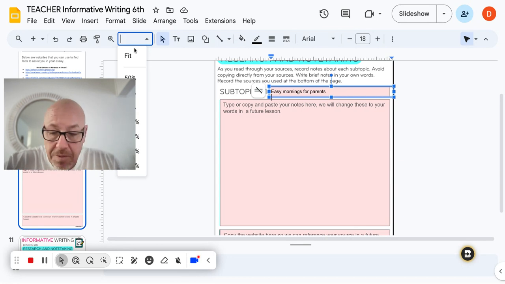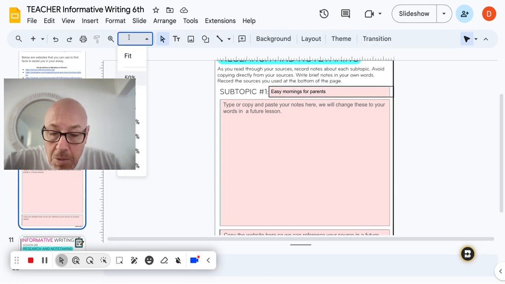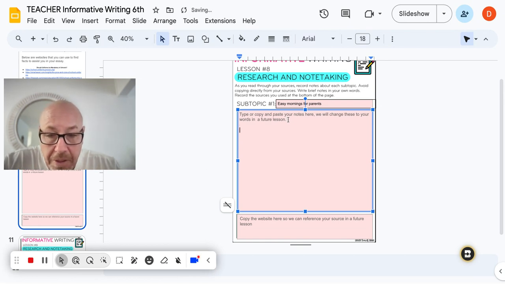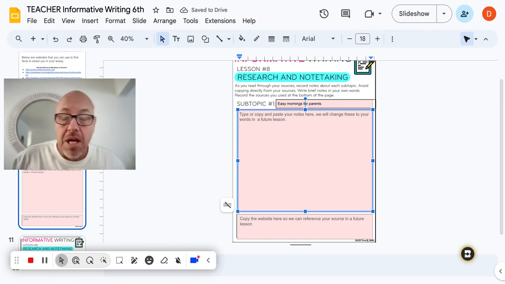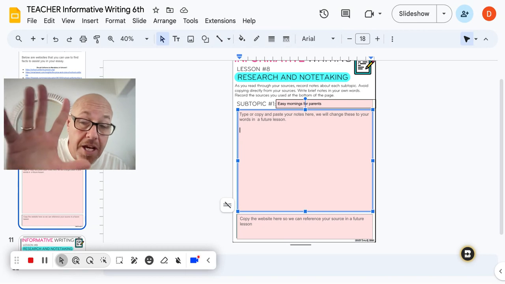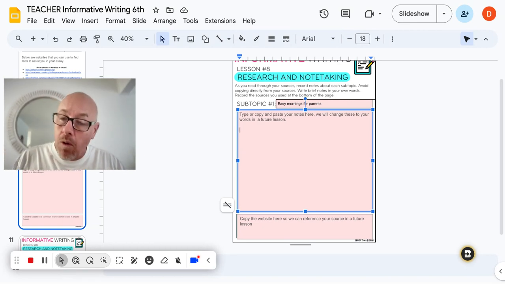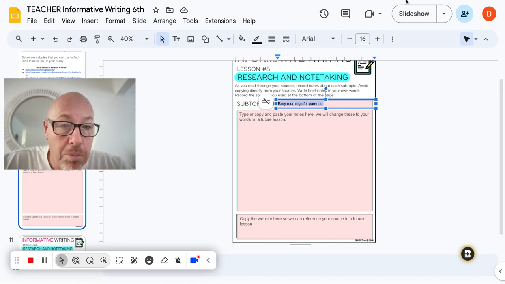Let me put this here. Make this slide a little bit smaller because there's a couple things. This is my subtopic, and now I'm going to put my research here. I would suggest finding 5 things for your subtopic because you're going to have to write 5 sentences. But we're going to change that information to our words so we don't plagiarize. But watch what I do. Watch how fast this is. I'm going to take this here. I'm going to copy it, Easy Morning for Parents.